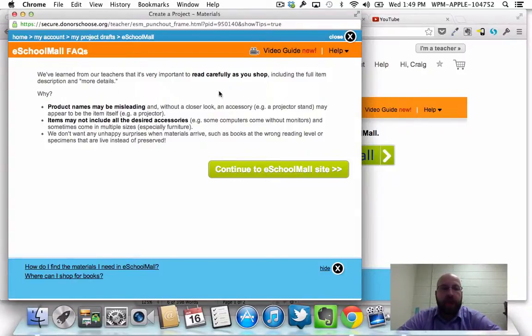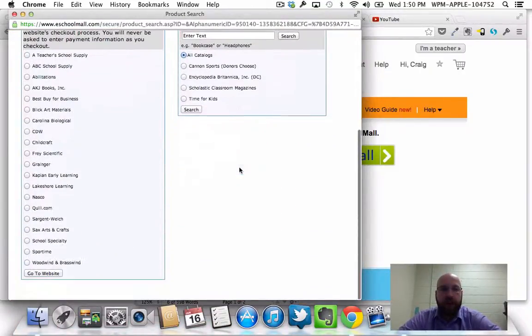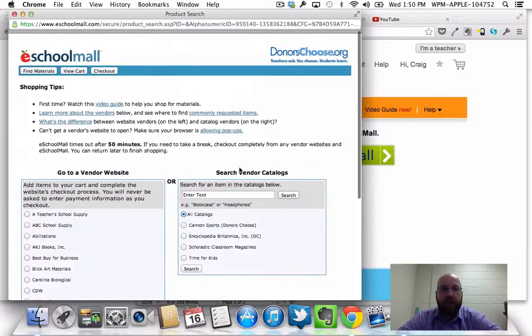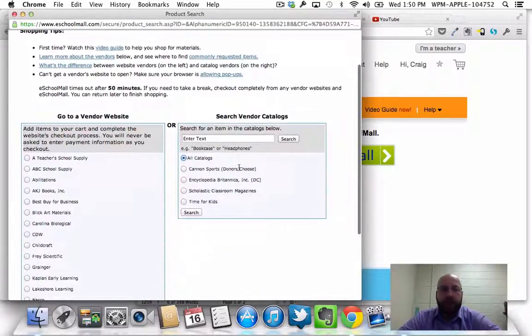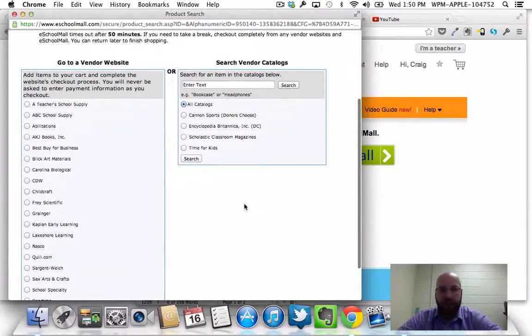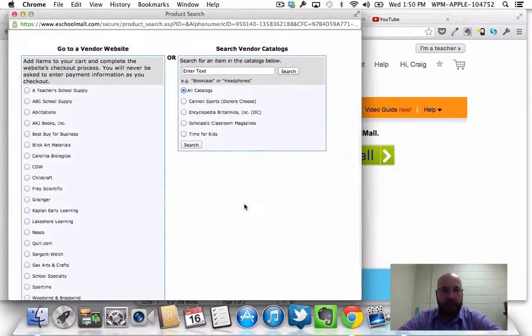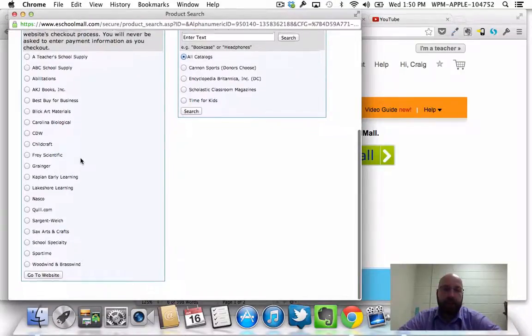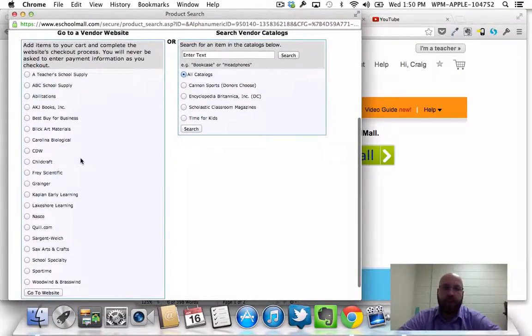So this little window here is just telling you a little bit about what to do in the eSchool Mall, the facts. There's also a video guide for that if you'd like to look through it. When we continue on, we get this window that shows us a little search option here so you can search all the catalogs. I found out that doesn't work too well, so I've not really used that. The thing that I normally do is go over here to the vendor websites and pick the particular website that I want to look through.